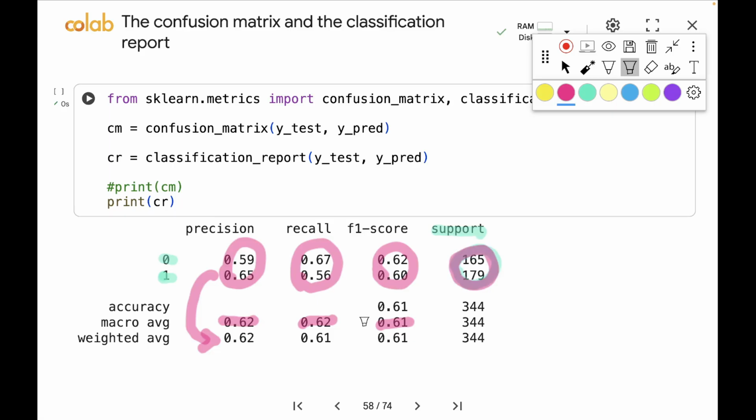And same thing for the remaining weighted average values for recall and F1 score. It's still the average of the top 2 values of the same column, but you are weighting them by the number of occurrences, in terms of the number of zeros and the number of ones.